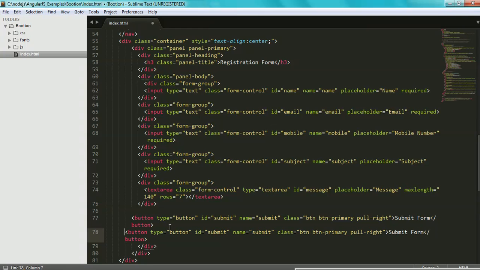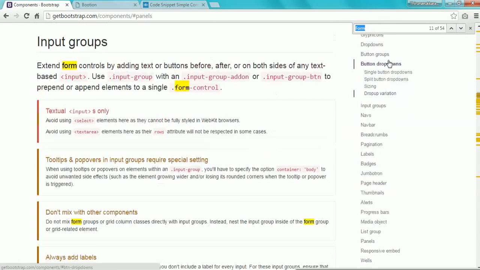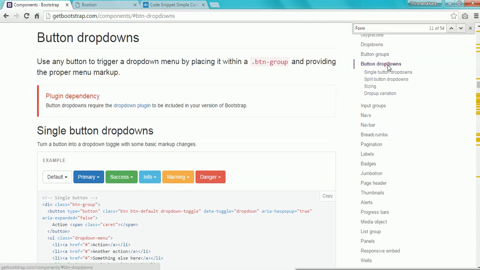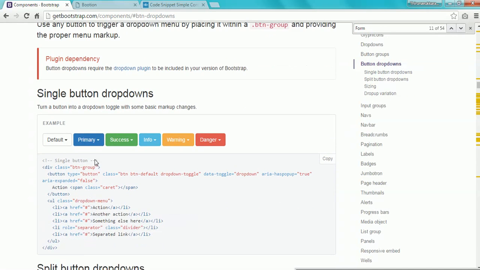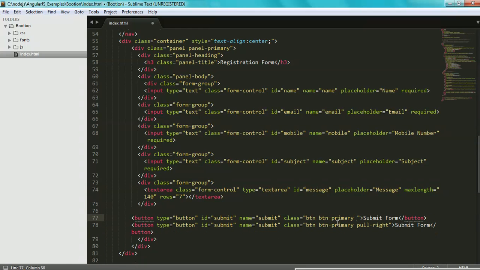So you can just go here. You can see about buttons in your docs. You can go to buttons, and then to the button dropdown. So here you can see the button dropdown: primary, success, info, warning, danger. So there are different colors. Here they mention primary and they have given pull-right. That's why the button is pulled to the right. Otherwise it will not be pulled to the right. If you don't want that to happen, you can just remove the pull-right.